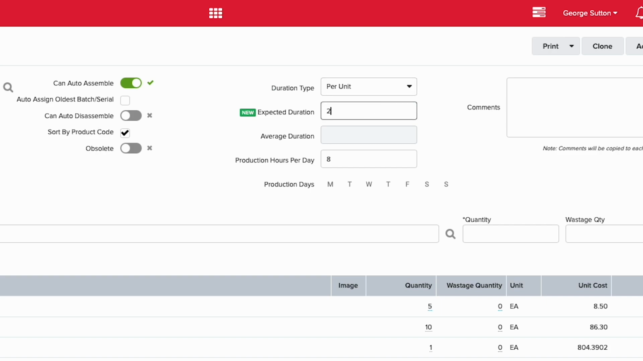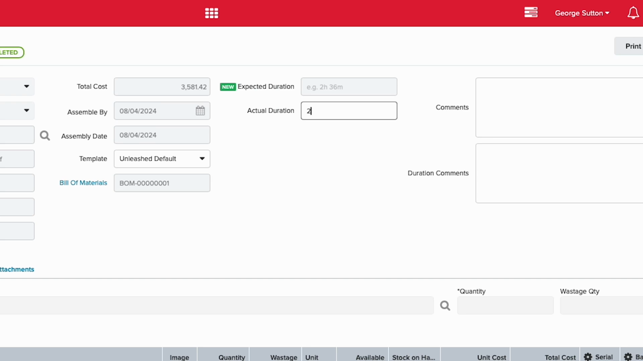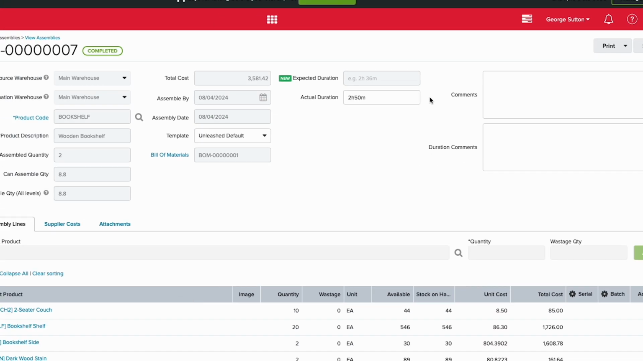Next, enter the expected duration in hours, minutes, and seconds. The average duration field is calculated based off of the actual duration of your most recent 50 completed assemblies, which you can enter on the assembly page here after the production is complete. This will optimize your scheduling and thereby lower your production costs. The expected duration comes directly from your BOM.